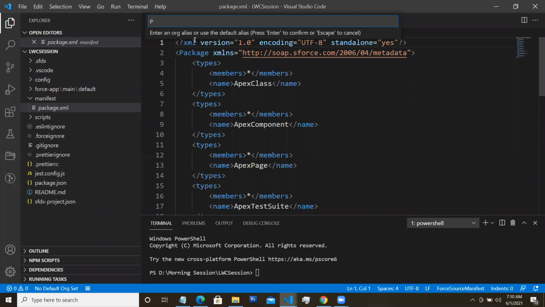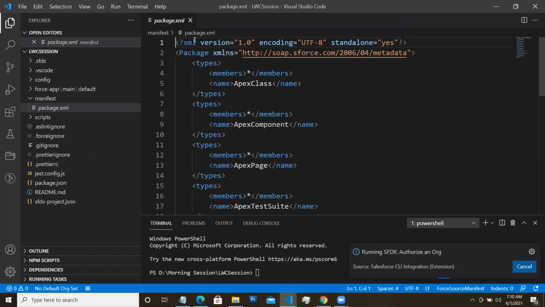So this is my playground org. Let me give the name playground org. This is an org I specially created for this session, so I am going to give it the alias playground org. Once I click, it will start to authorize the org. Meanwhile, what will happen behind the scenes? When it says running sfdx authorize an org, a Salesforce CLI command will be running behind the scenes.